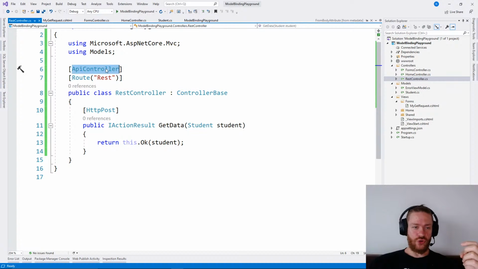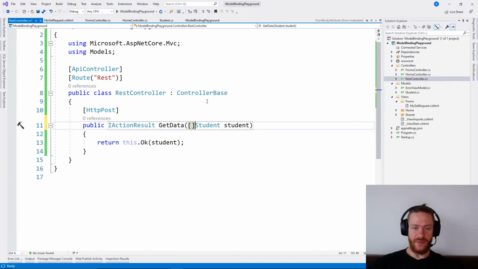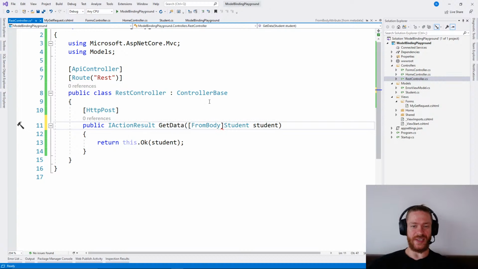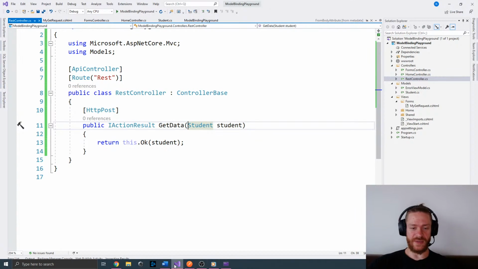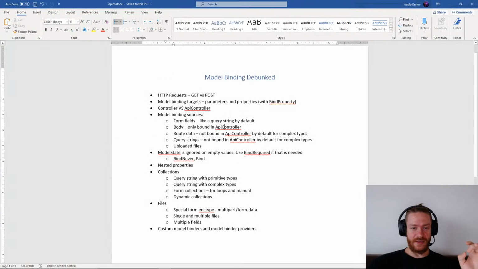In API controllers, like this one here, complex types don't need the from body attribute because that's the default behavior. So that's a key difference. Okay, next. The next thing is root data.